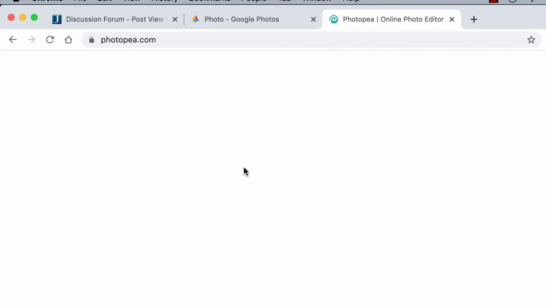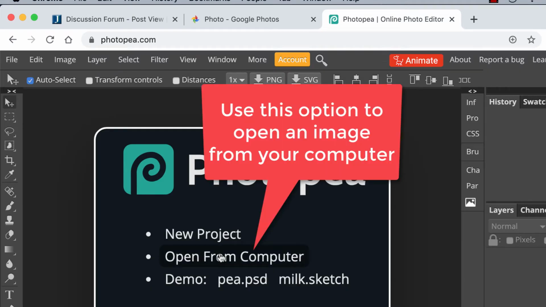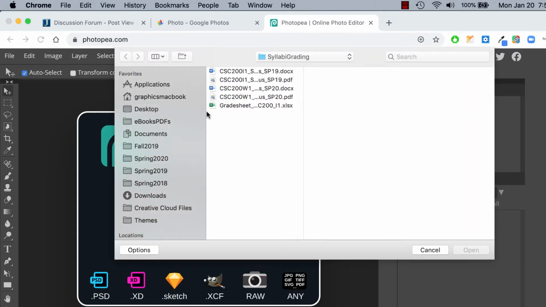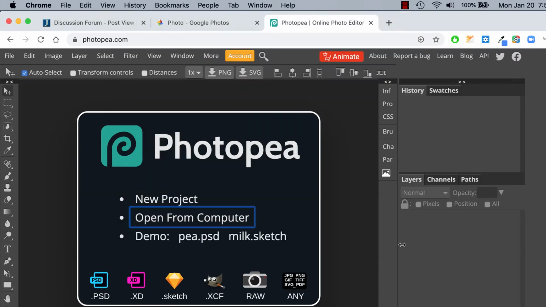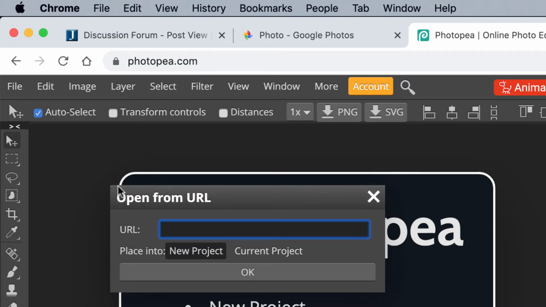Now there's some things that aren't perfect about it. The selections are hard to see. Now you can see you can open from computer. So if you have an image on your computer, you could just open from computer and navigate and find it. Or if you have something online like in Google Drive or Photos or somewhere like that, you can also open from a URL. Now it doesn't say open URL down here, but if you go File, Open from URL, now I already copied it. So I'm going to paste it in here.